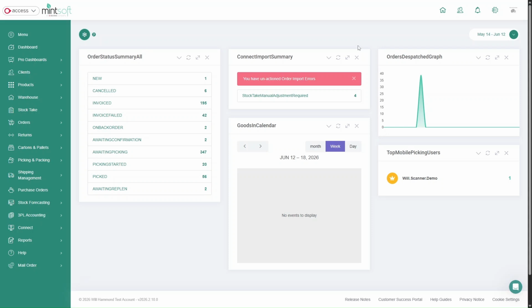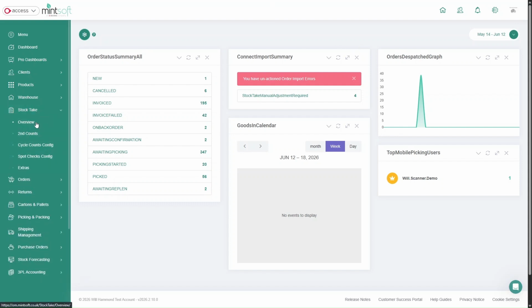Hello. In this video, we're going to be taking a look at on-demand stock takes as part of the stock take feature within Mintsoft. We'll have a look at where to find them and how to set them up. How to process them will be seen in a different video. First, you'll need to go to the stock take overview.